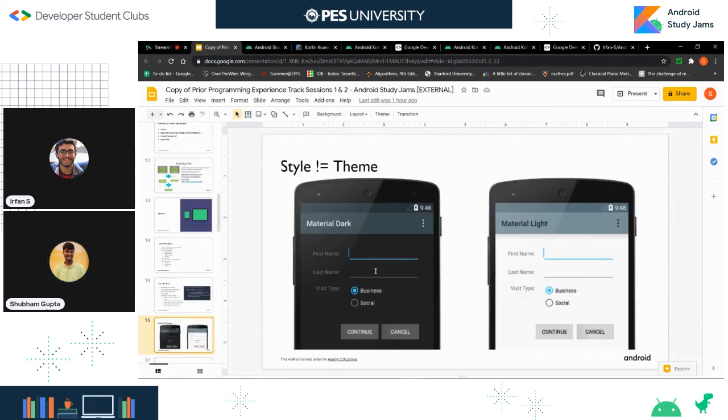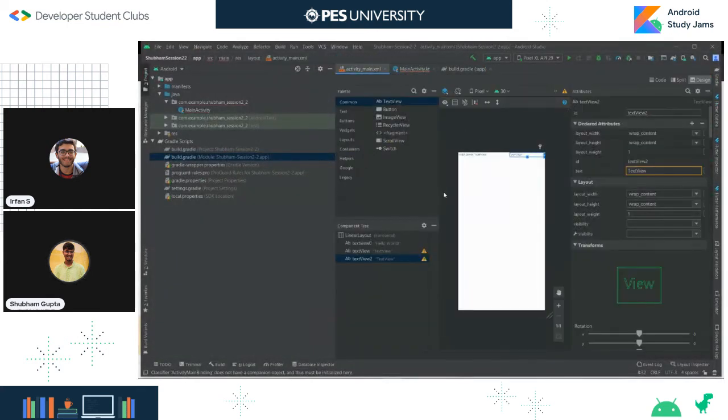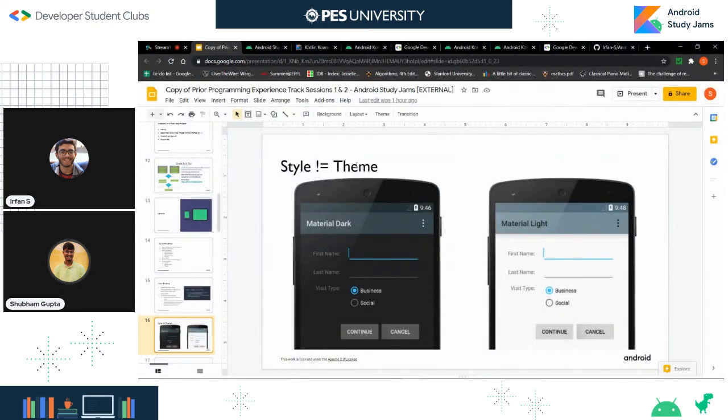And finally, styles. This is again something we covered in the last session, but styles refer to just a single view. Coming back over here, if I apply a style, it'll only apply to text view 2 or text view 0 or just text view, but it will not change the look and feel of the entire app. In order to change the look and feel of the entire app, you'll be using themes, which you apply to the entire app. As you can see here, we have a material dark theme and a material light theme.